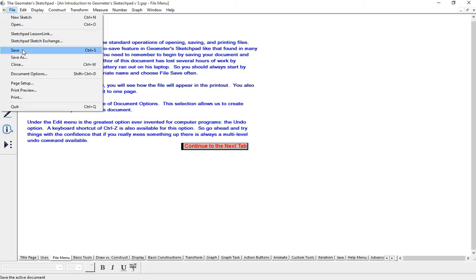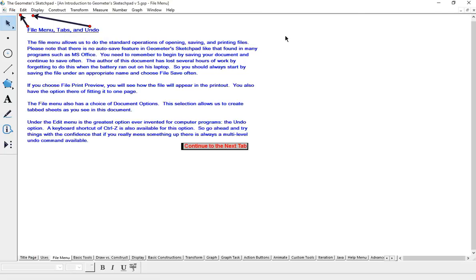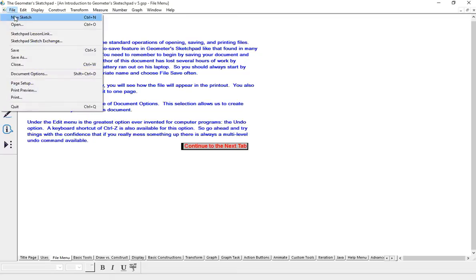One thing I do want to mention under Save is that Geometer Sketchpad currently does not have an auto-save feature. I get really used to that in Microsoft Office, knowing that it's going to save every few minutes or however long I set it, so that I can never lose too much work. But I have lost lots of work in Geometer Sketchpad. For example, my laptop battery ran down and I hadn't saved for an hour, and that was a big mistake. So you need to get in the habit of saving fairly often, by doing File and Save, or Control S is the shortcut to that.